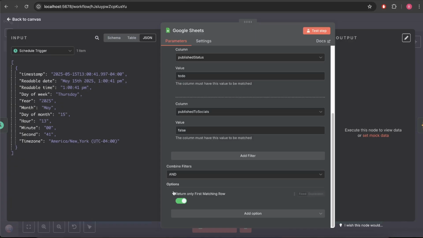And then lastly, we want to set an option where we only return the first matching row. We don't want to be processing multiple videos at the same time because we haven't included a loop within this workflow. So one value is all we need.